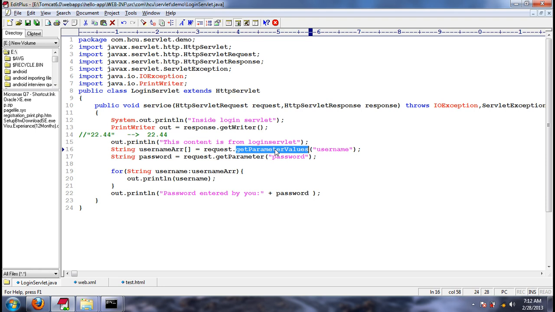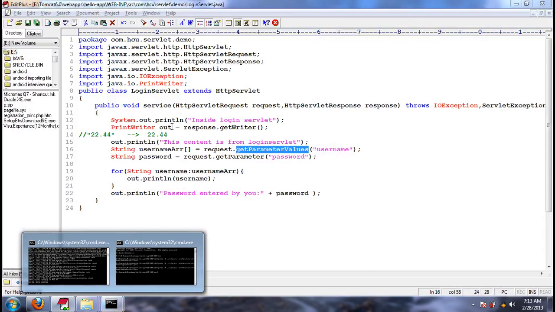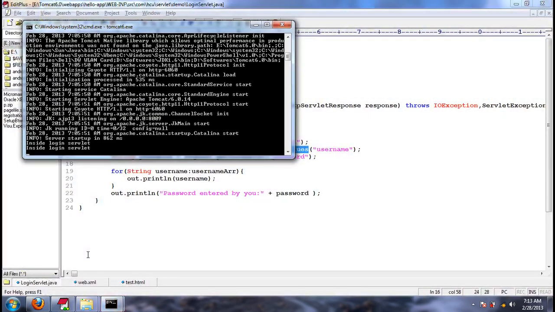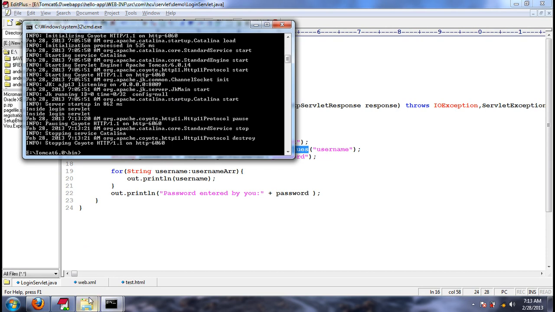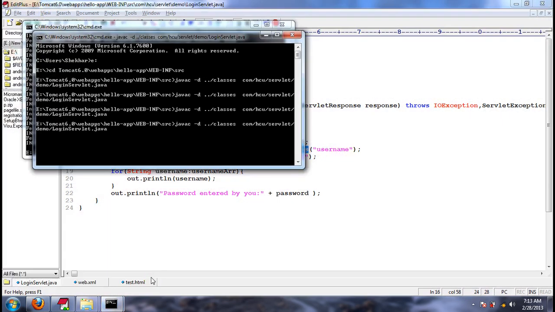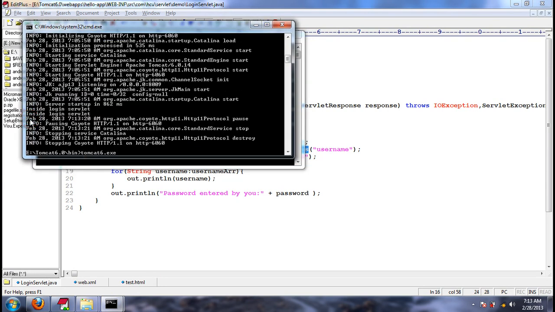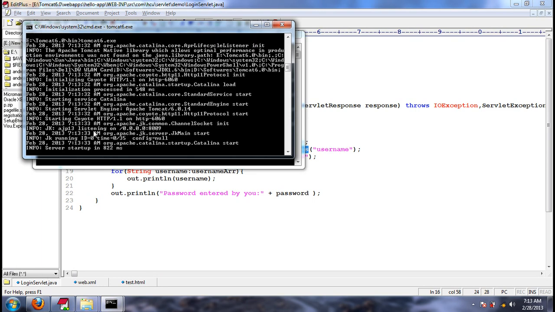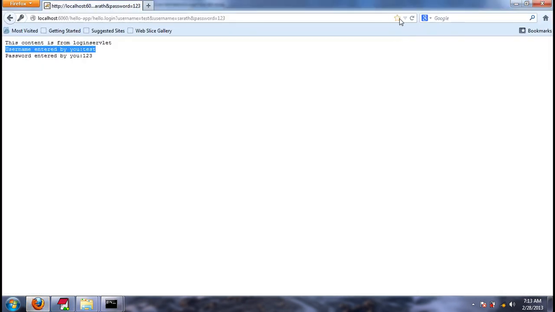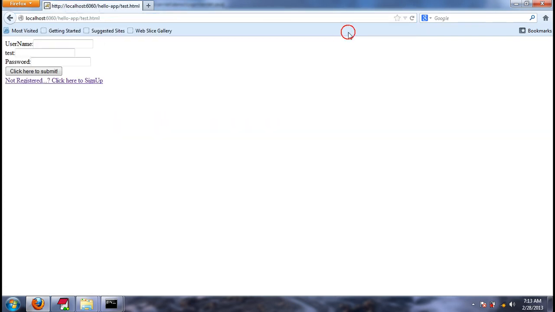If you think that there is only one value for a request parameter, then we'll definitely go for getParameter only. We go for getParameterValues only if we know that there will be multiple values for the same request parameter. So, let me compile, stop the server, recompile the application and restart the server. The server is started. Let me go to test.html.